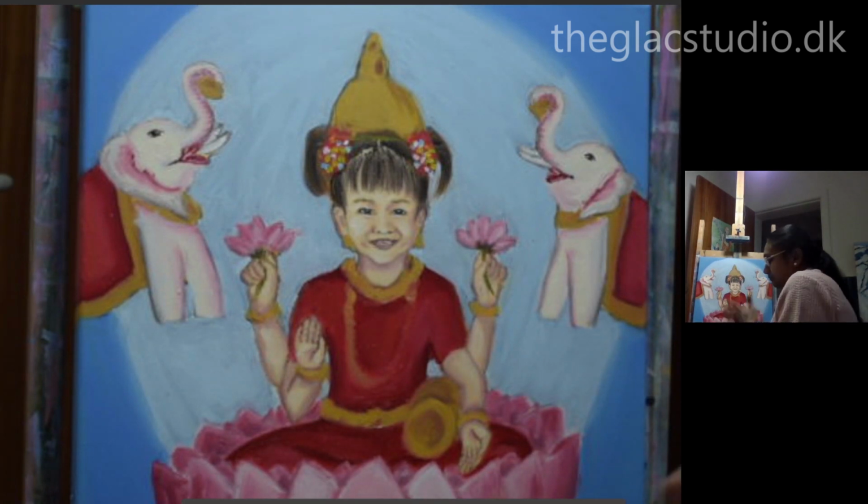So I have these colors ready, and let's get started. Let's first look at those pictures, and I will tell you what I'm going to start with.